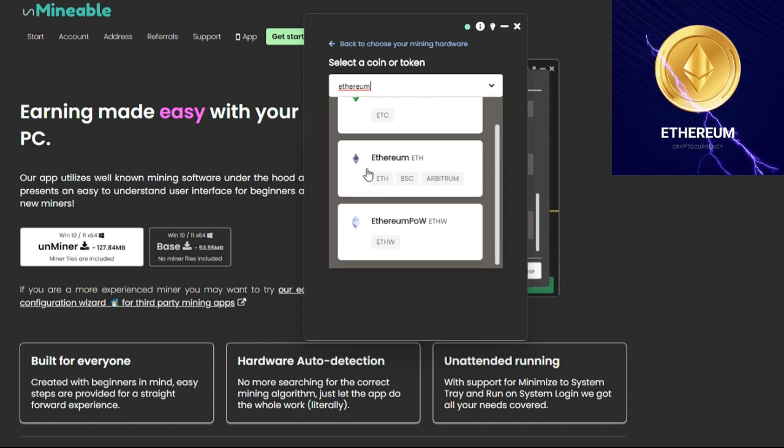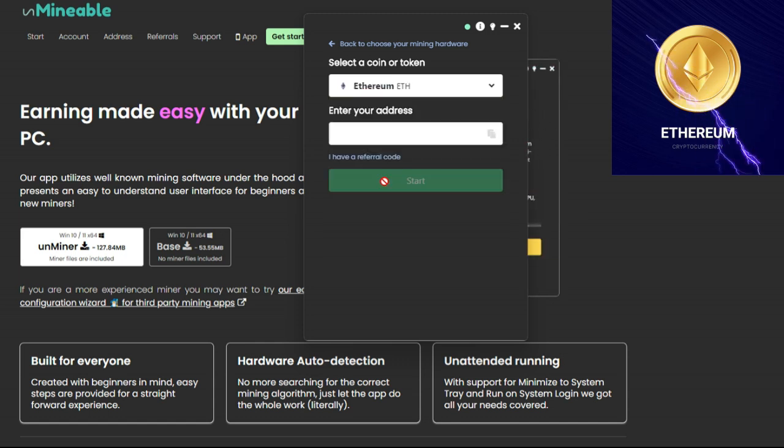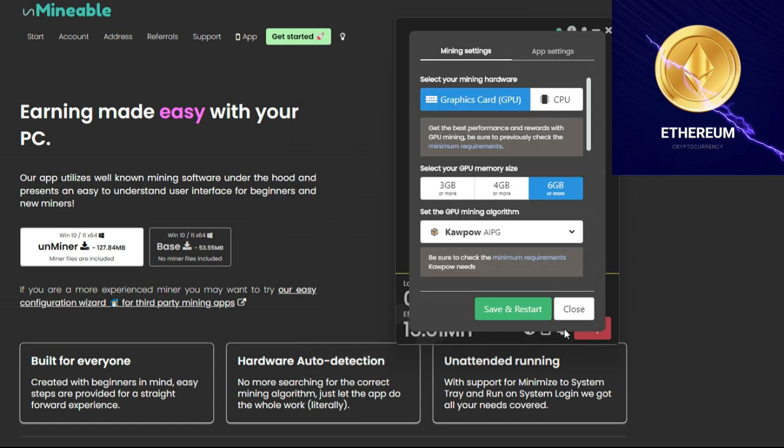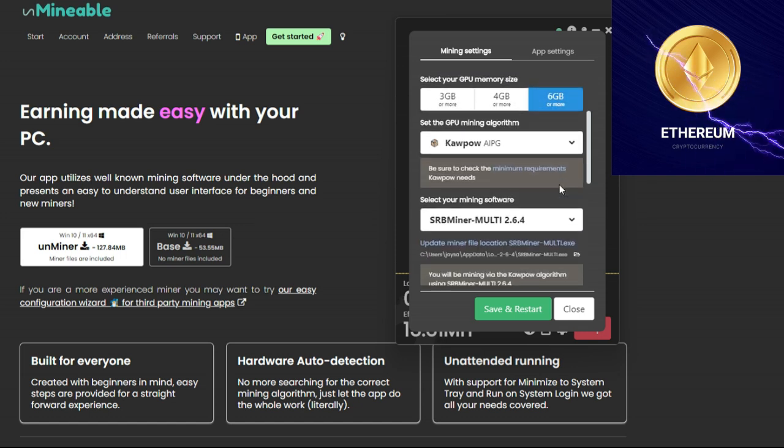Once the installation is finished, open it and select your desired coin you want to mine. In this case, I will select Ethereum and must fill in my Ethereum wallet address. But if you have another wallet and another coin, then you can use whatever you want. Next, select graphics card GPU. And check if your card has 3 or more, 4 or more, or at least 6 gigabytes VRAM.